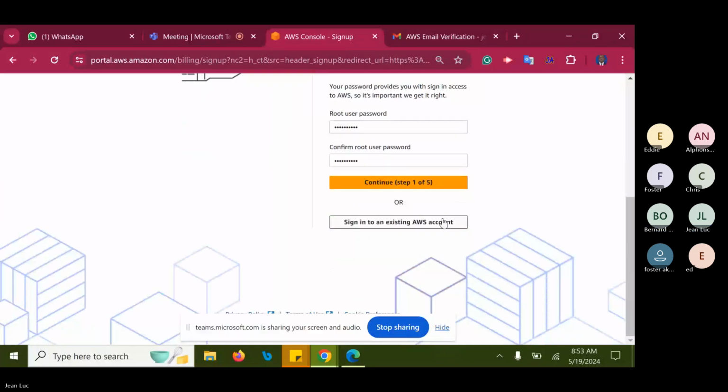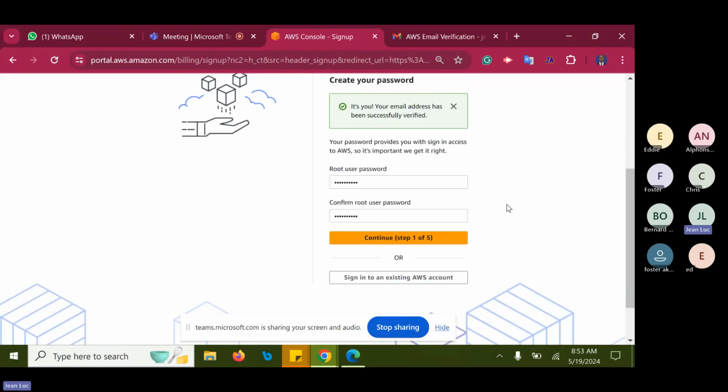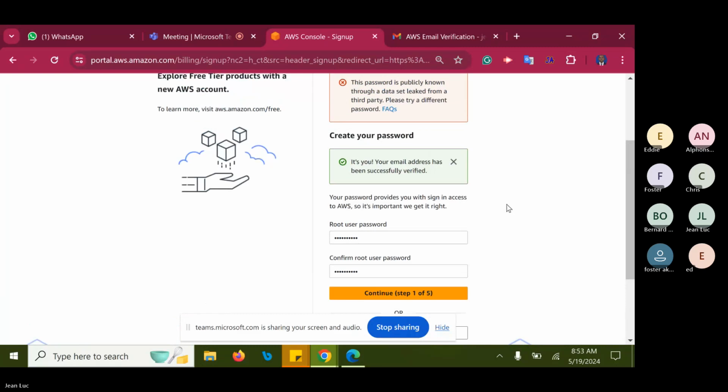All right. Continuing with step 1 to 5 is not working. Are you signing up to an existing one? No, just continue. It seems like it was rejected the first time. And what would happen if you don't put a plus?